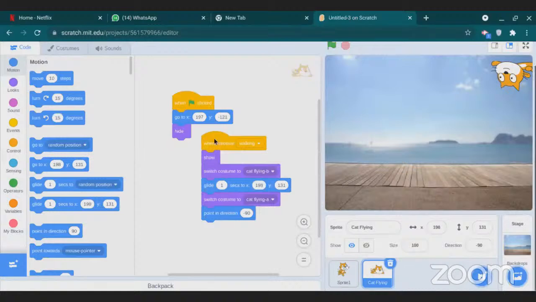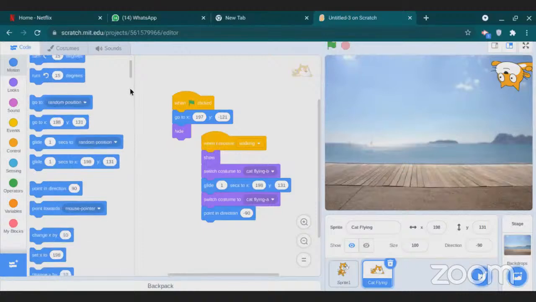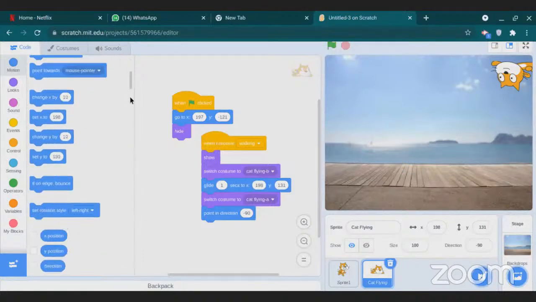Still under motion, we are going to scroll and click the code that says set rotation style. Just click on it so that it can set rotation style to left-right. Just click on set rotation style like this, and it will be okay.